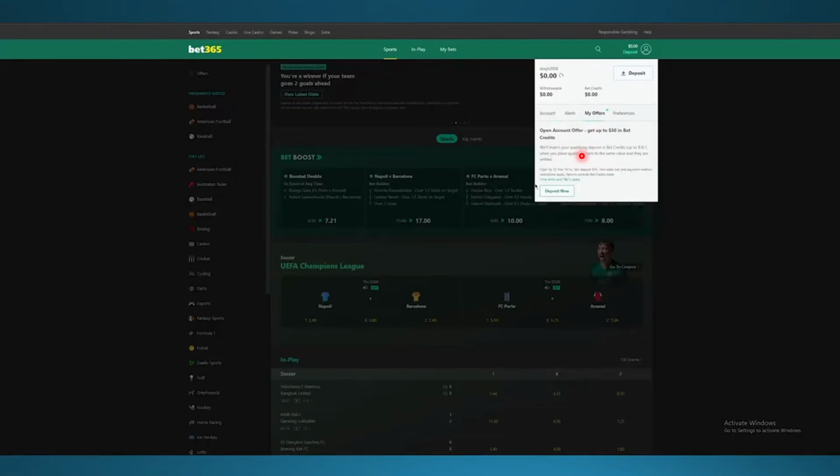When they go ahead and sign up using that code and open an account, they get their bonus and you get your referral. Okay, so let me show you what it will look like.